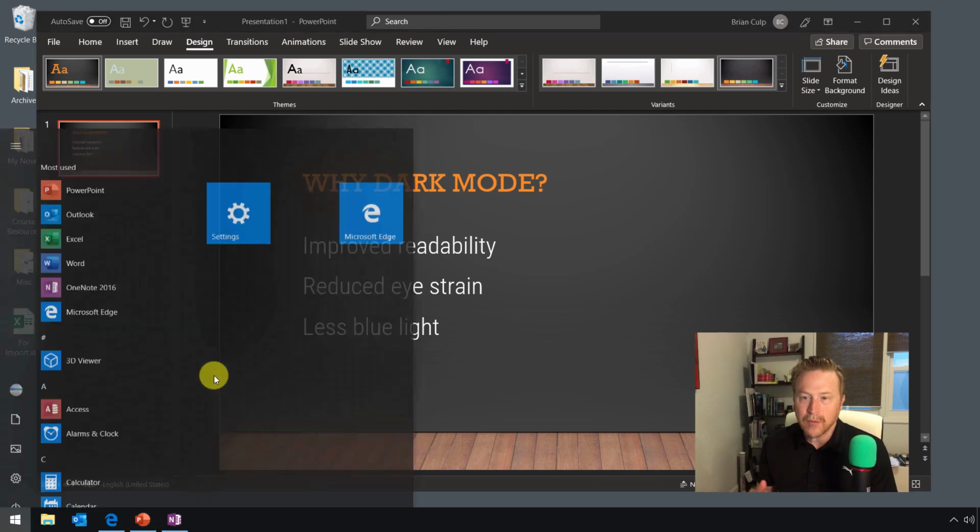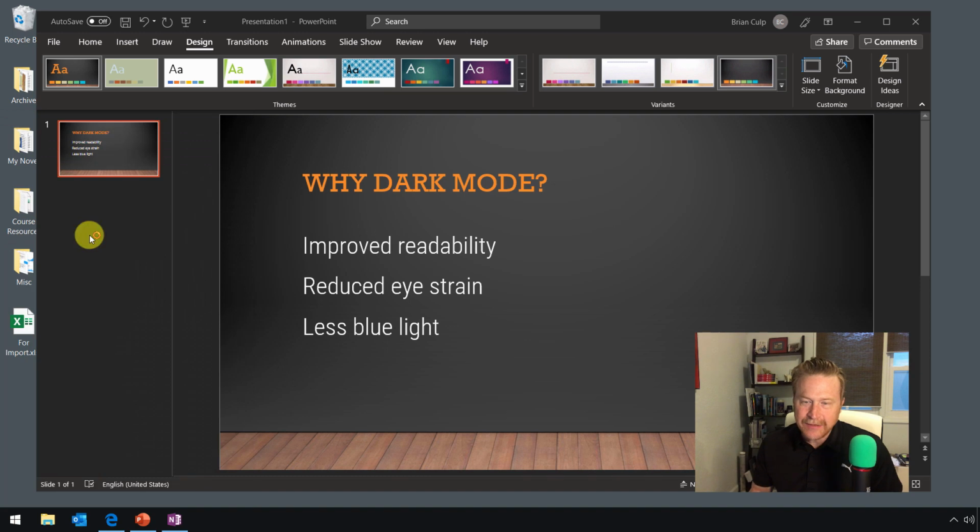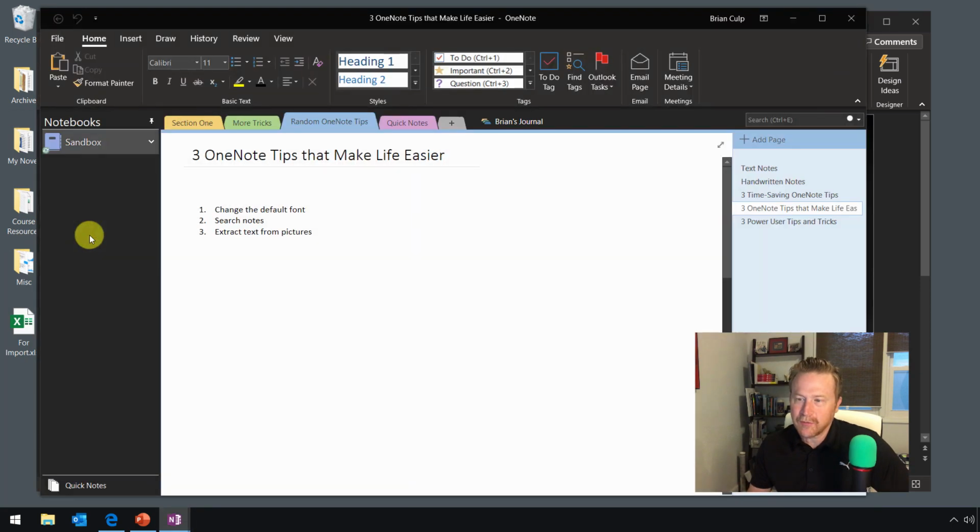In any event, if I were to open up OneNote, and this is the 2016 version, so it's the Office 365 version of OneNote, you can see that OneNote is using the dark mode. And the reason why it's using the dark mode is because of the settings that I've configured with Office.